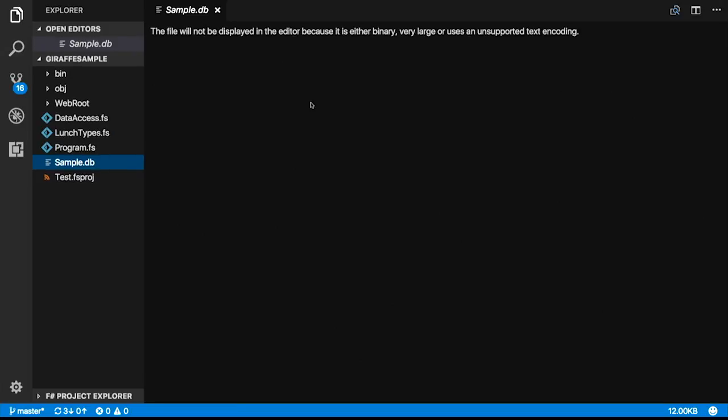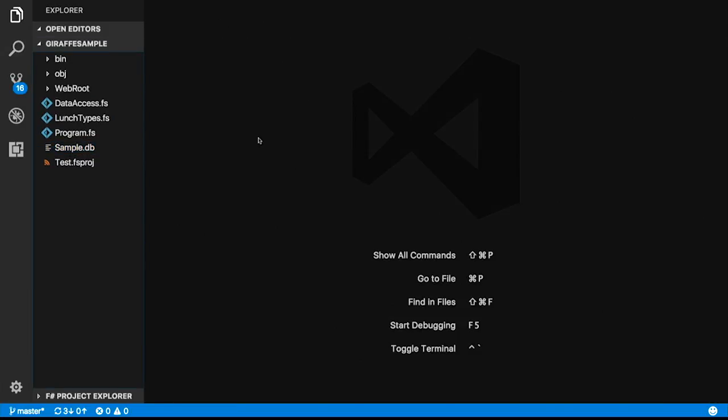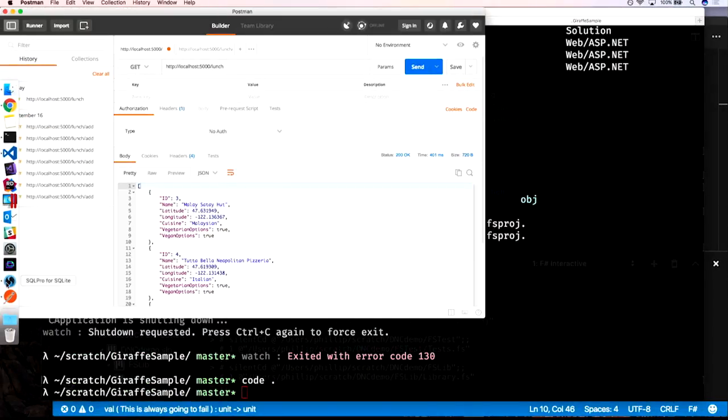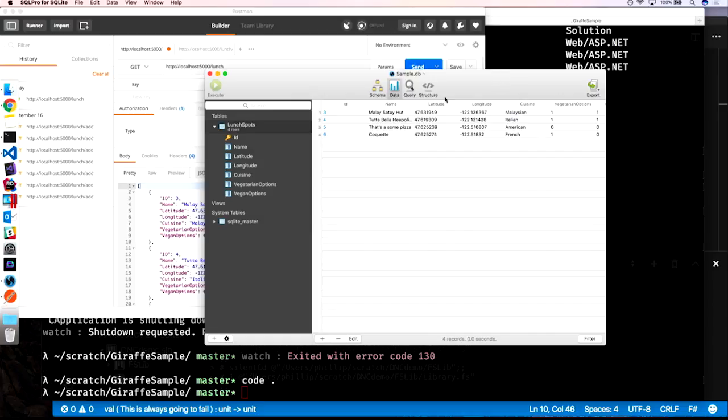Now you notice I have this thing called sample.db. Whoa, that's not going to open in Visual Studio Code. That's because this is actually a SQLite database that I've embedded into the app. So I have this little thing right here. This might be a little hard to see because it doesn't support zooming.